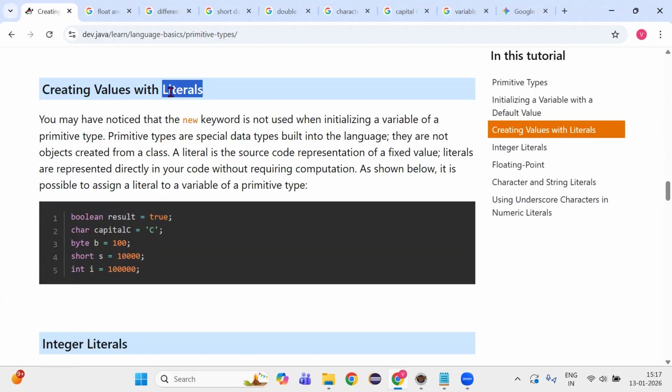Literals mean they represent some fixed, constant value. Java recognizes them. Literals are the code representation of a fixed value.